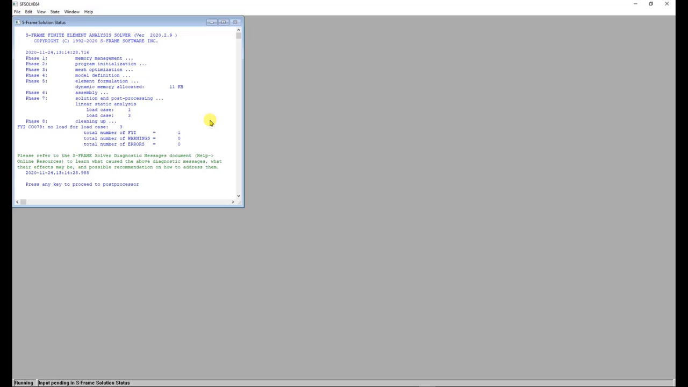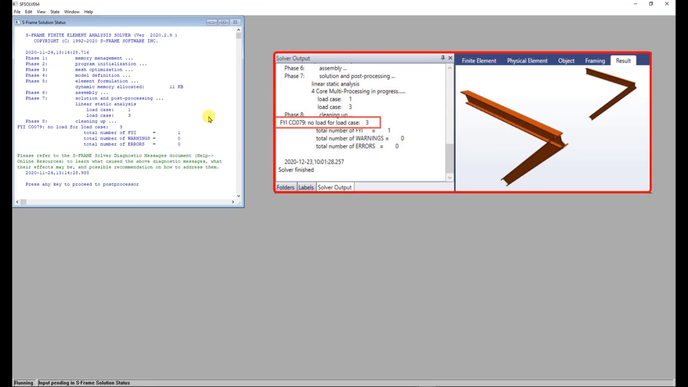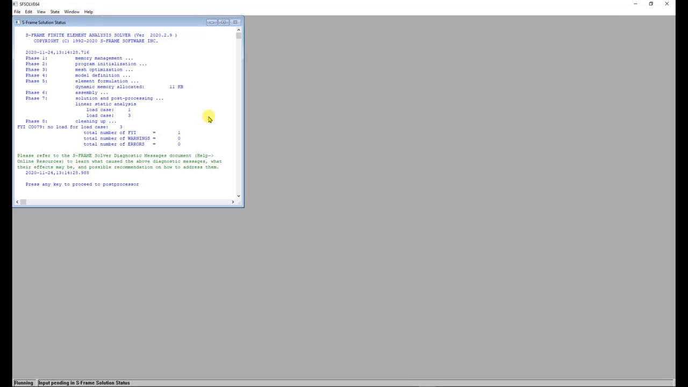But we already saw that I didn't assign any load for load case number 3. I actually defined this as my self-weight load case. And just to let you know, you can also find similar messages in the new generation products like S Foundation or S Timber, which use the same solver. To show it, here's a screenshot of the S Timber solver where I define the same model with the same load cases, providing the same diagnostic message.